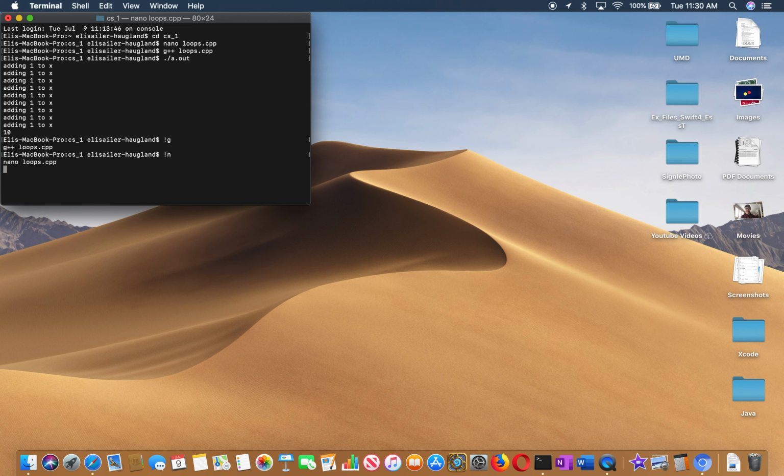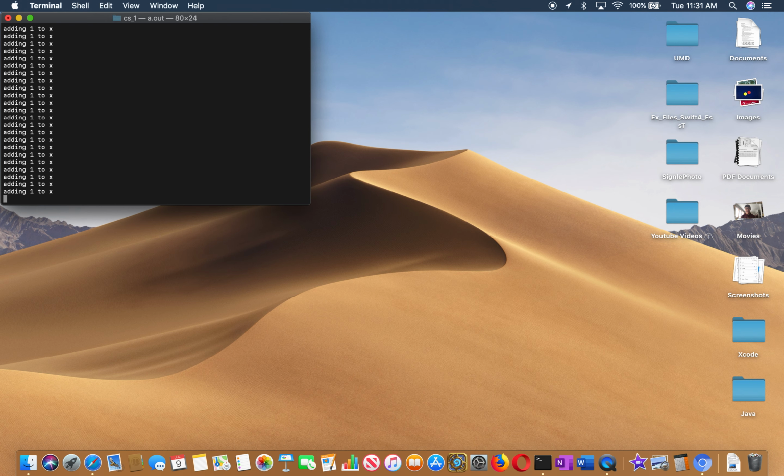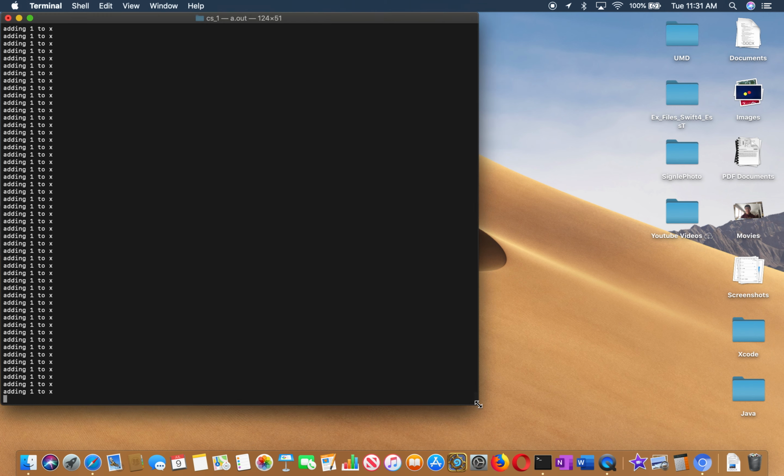So, if we run it, I apologize. It's creating what we call an infinite while loop. To get out of this infinite while loop, simply hit Control C. And that will exit us out of the while loop.